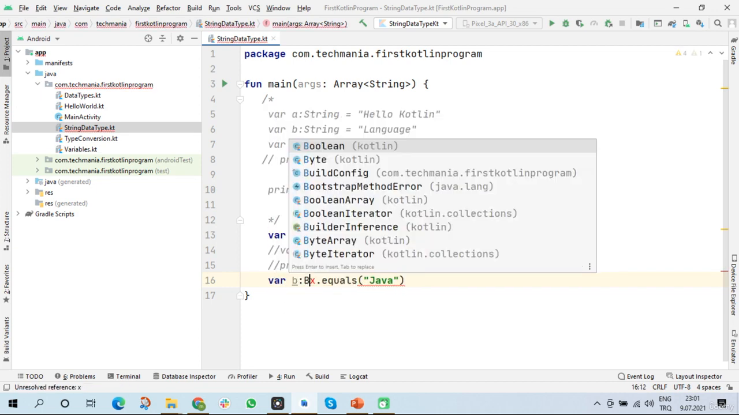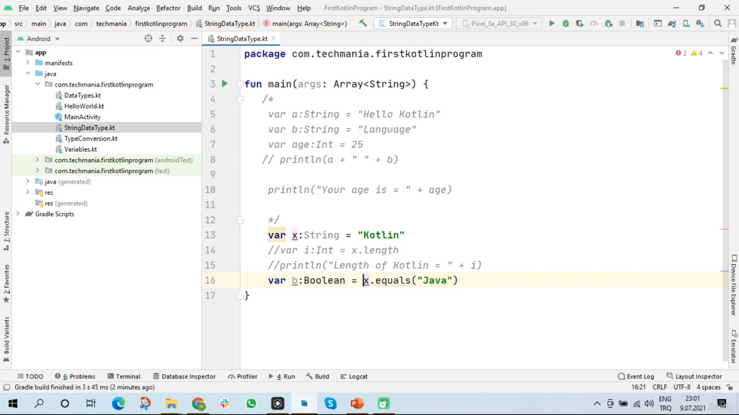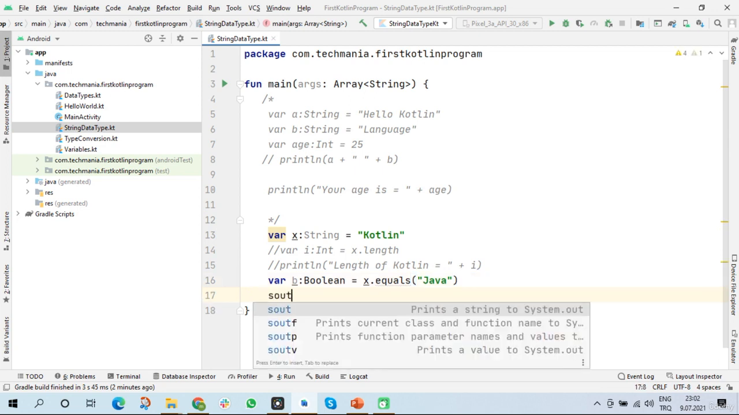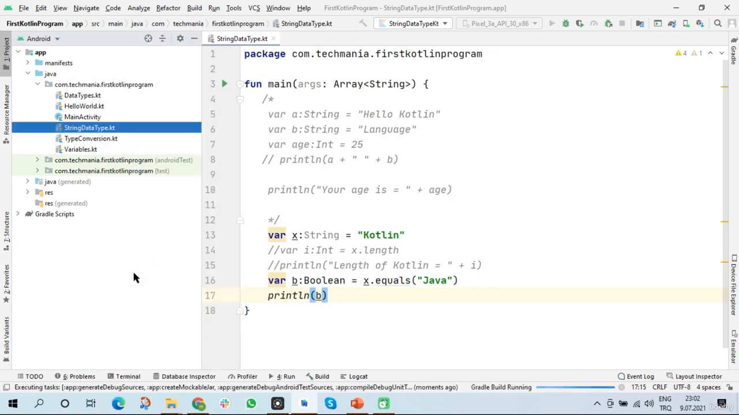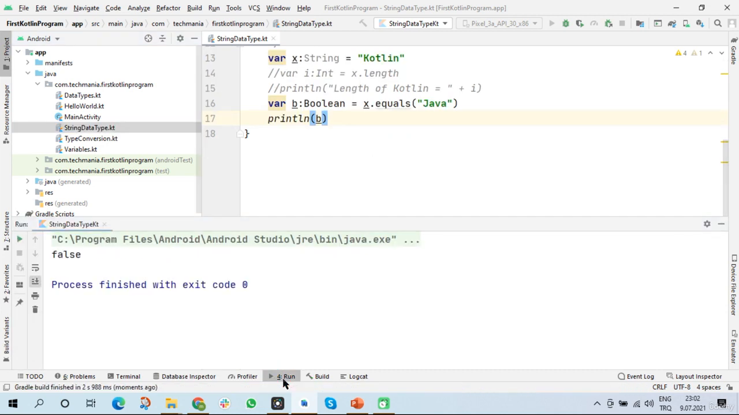So as a result, it's going to return a Boolean value, right? Therefore, I will pass this result to a variable of type Boolean. So here I write var b: Boolean. Now let's print variable b to the console. So I write b in parentheses. Okay, so now let's run and test it out. As you can see, it prints the false statement in the console. So now we can compare two different string expressions using the equals method.